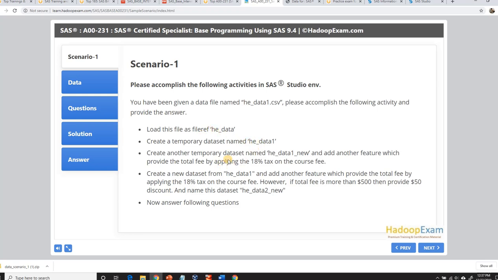Create another temporary data set named HEData1 new using this data one, and add another feature which provides the total fee by applying 18% tax on the course fee. Another feature, what is another feature? In the SAS world, one column in the dataset is known as a feature, correct? So what they are asking here is to create a new column using the existing column which has the course fee, and apply the 18% tax on this.